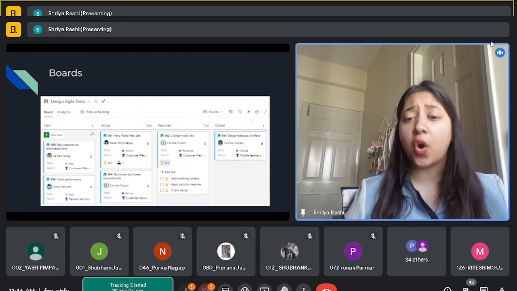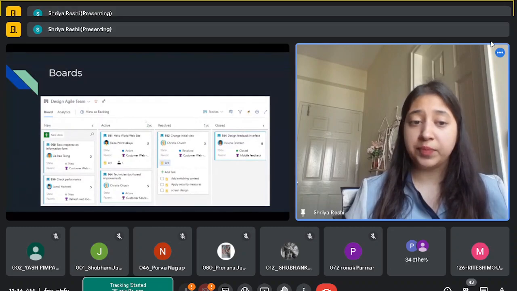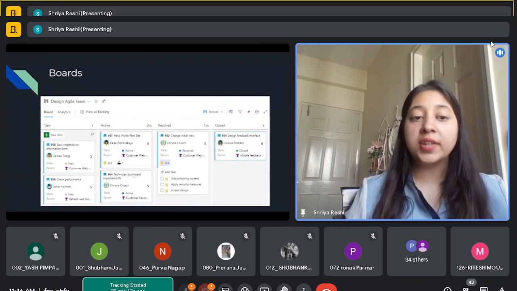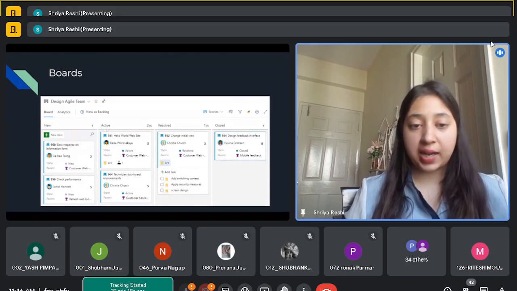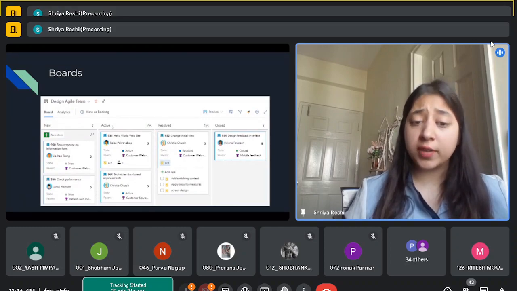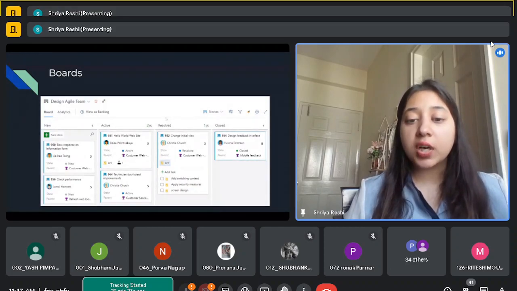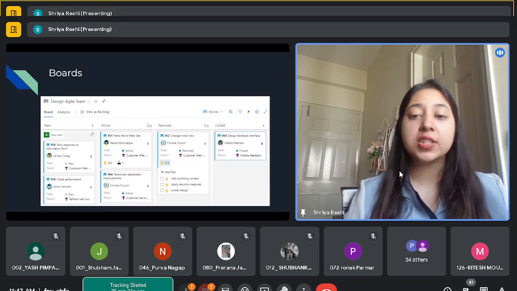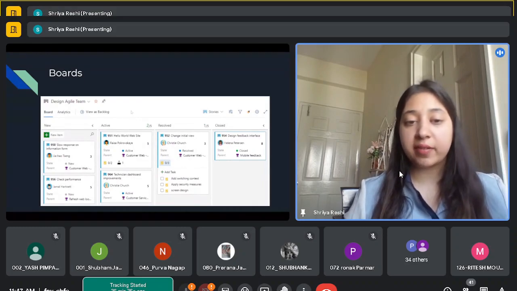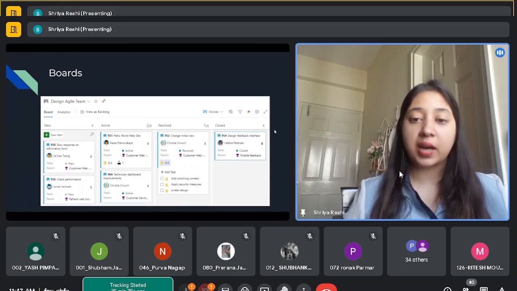We have four key columns here when we talk about a team. The first column is new, all the work that is not started yet and is in a new state, called the backlog. The second column is active, all the work on which the development team is currently working goes to active. Third, we have resolved. Resolved is basically for any issues which were pending and have been resolved. And finally, fourth, we have closed. All the development work that we were doing that is done is marked as closed.